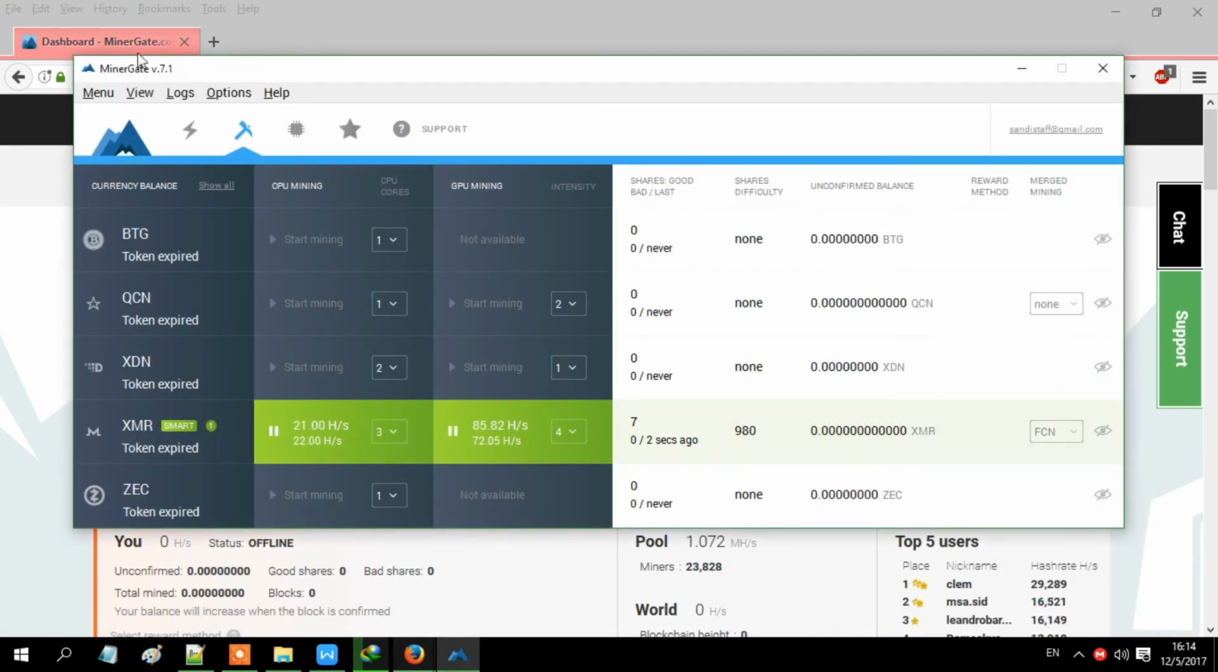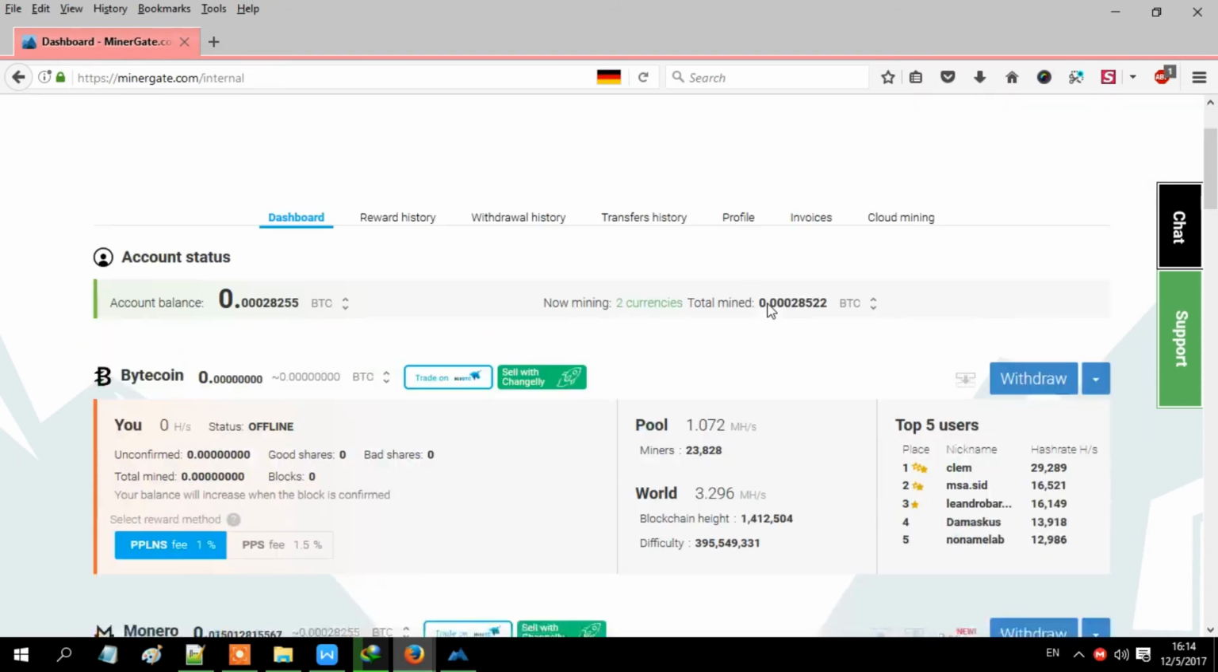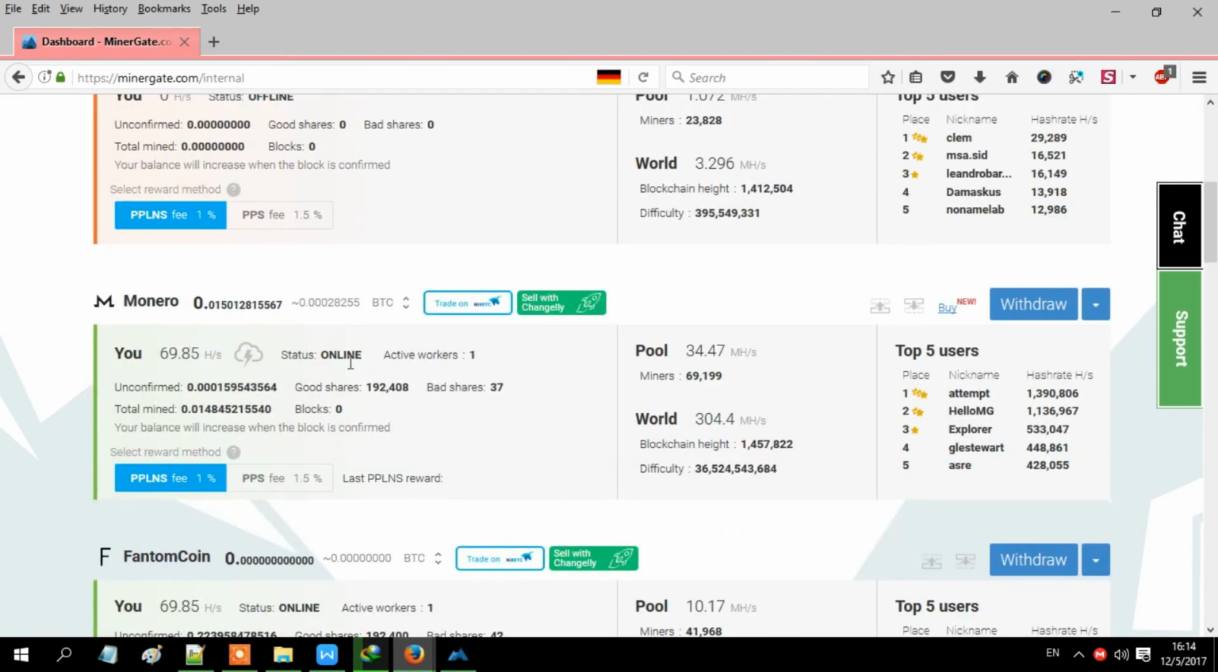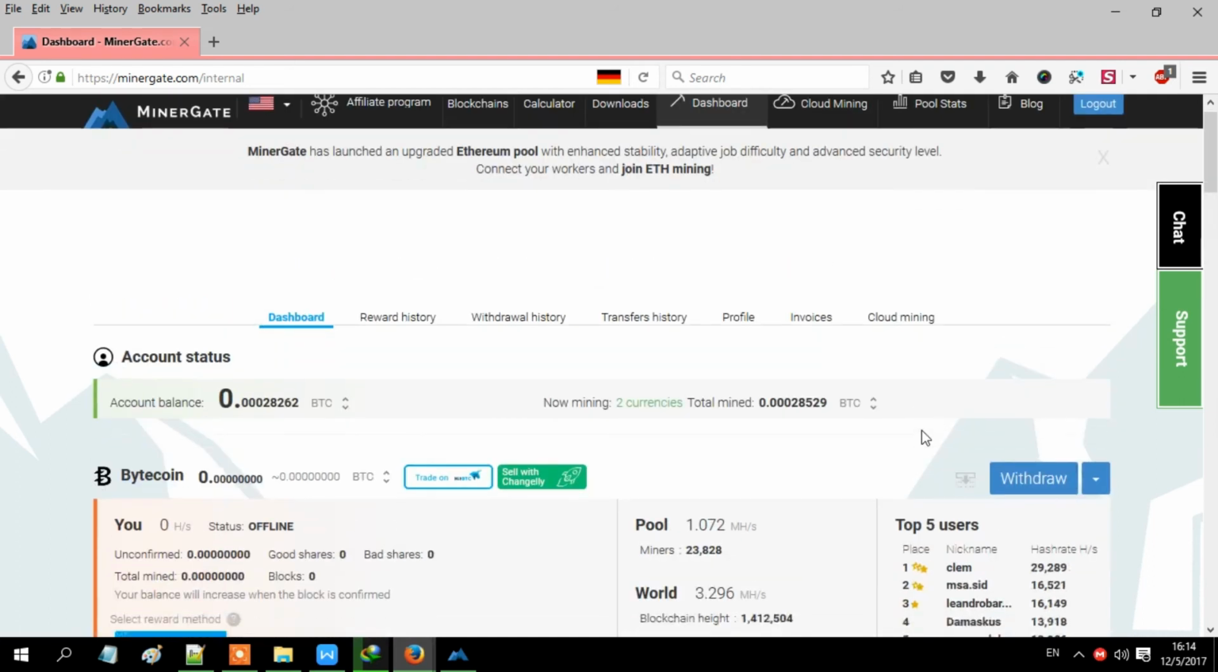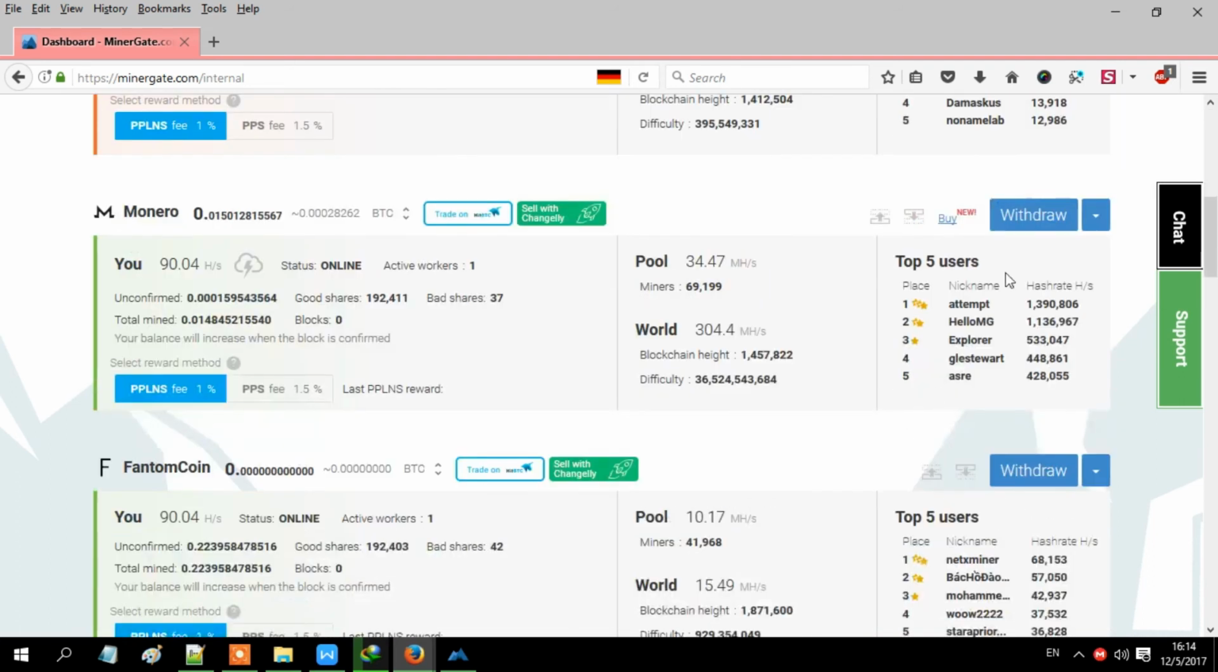You will see I just started the Monero. Okay, you see in the GUI Minergate software and its status online, an active one. You see it on the screen.